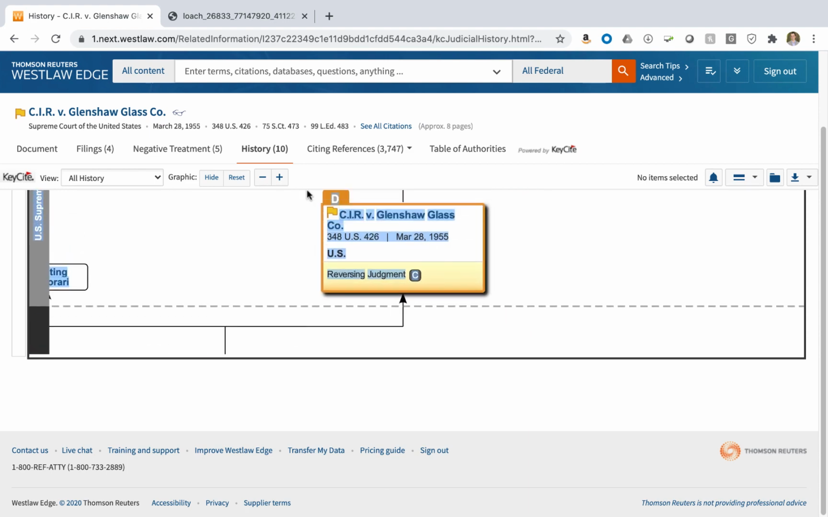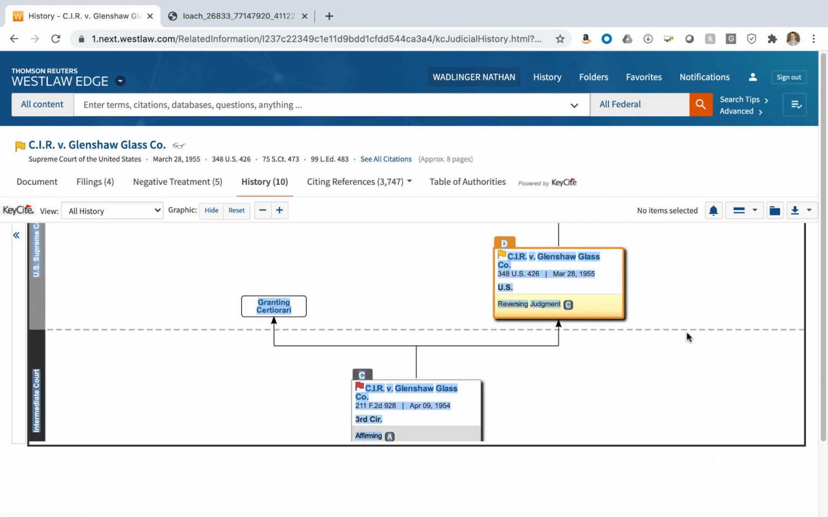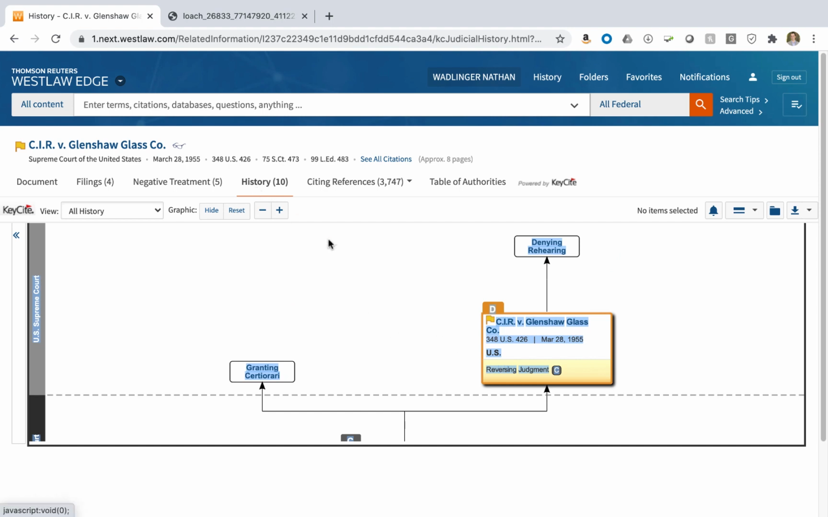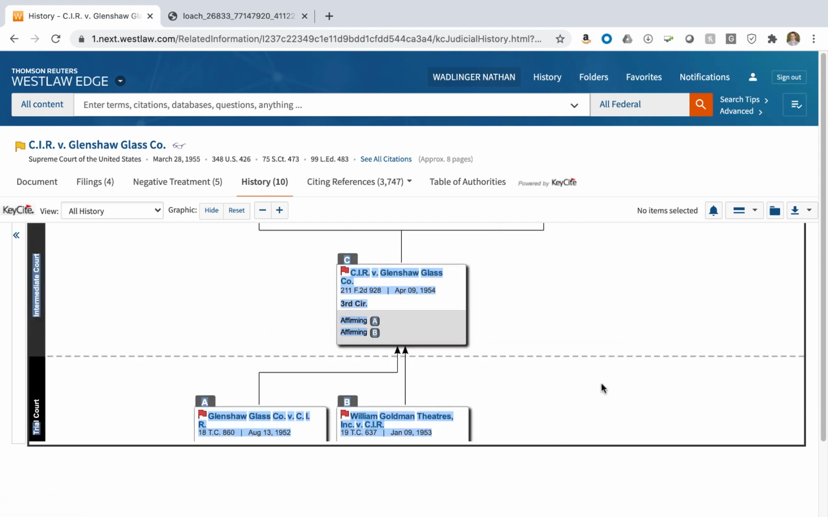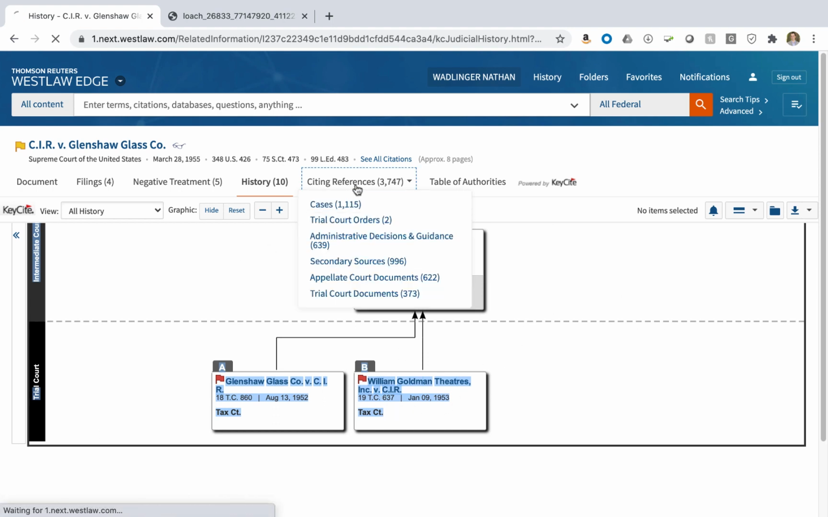And then finally, we have the rehearing denied by the Supreme Court. That's the last thing you see up there in the top corner. It was denied rehearing. So that goes through the history, and I find this approach very helpful because it is a visual approach and very, very helpful.